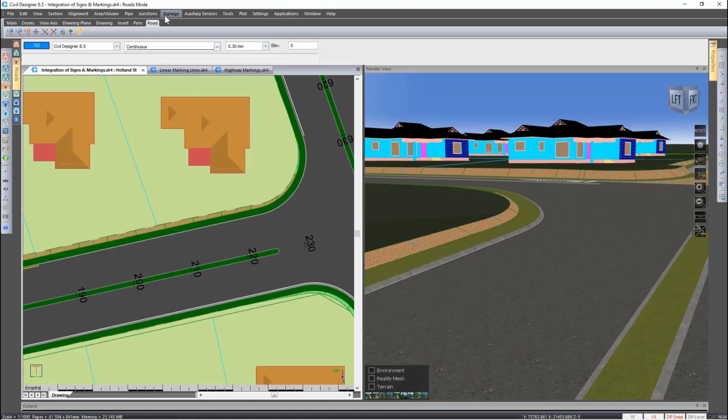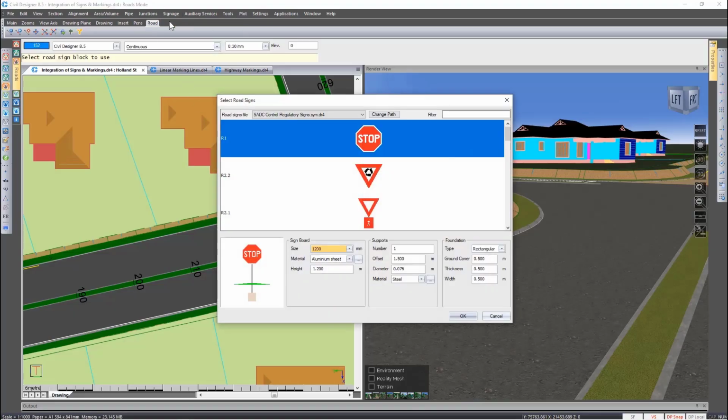Let's populate this junction with some signs and markings. So in front of us we've got the new signs dialog. Straight away you'll notice the old smaller signs have been replaced by these bigger static boards. I'll explain these settings below in more detail shortly. For now, let's select stop sign and then specify a signboard height above curve of 1.8 meters.